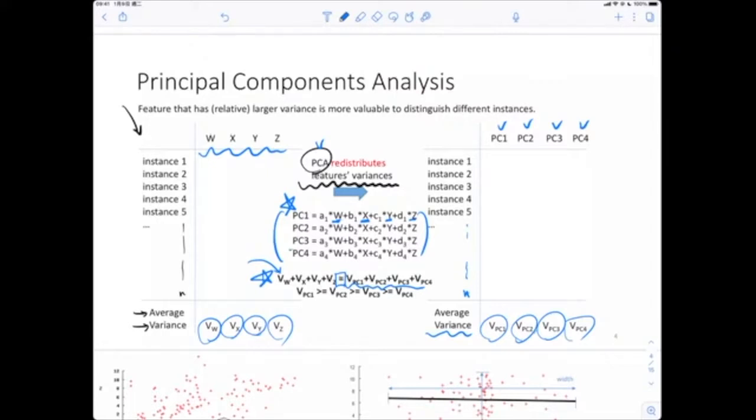The sum of the variance is the same. Okay, but how do we do this kind of rotation? How do we define A1, A2 to the D3, D4?